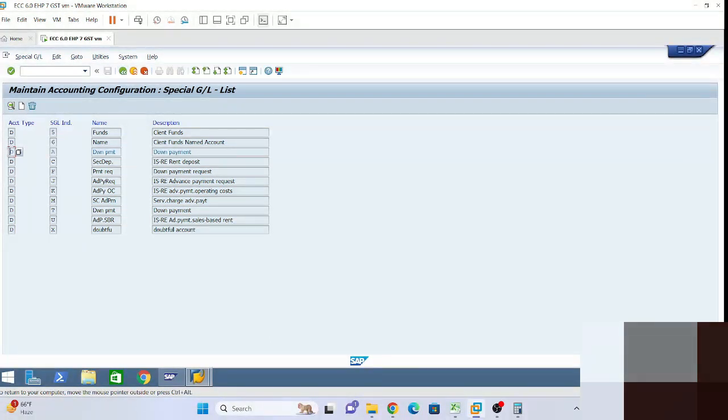Same on the vendor side. Sorry, I said received. Actually, down payment request will be made, so please change it: request will be made or done by the sales department. And on the vendor side, the request will be received from which department? Purchase department. And advance payment will be done by the finance department on the vendor side.